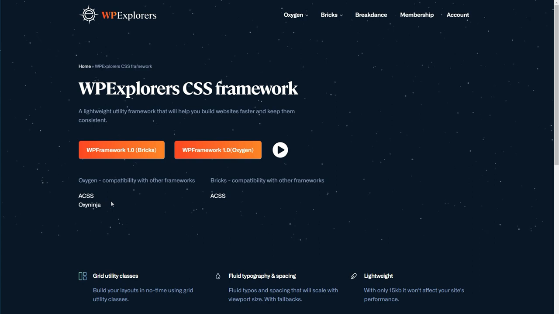All right. So if you are working with ACSS or Oxygen Ninja, and you would like to use our new blocks which were built on this framework, you just need to download these files and put them into your website, and then you can start using our blocks with Oxyninja or automatic CSS. Okay, and the same goes for Bricks. If you have Bricks with ACSS, you can also download this version, and you can then use our Bricks elements without any problem. Okay, so let's go back to our Oxygen version.